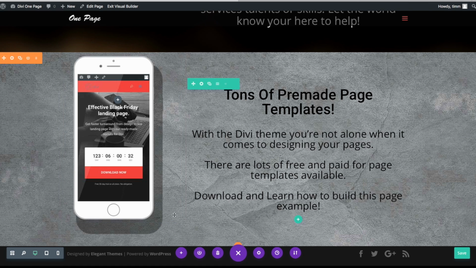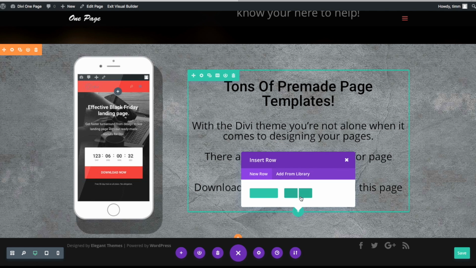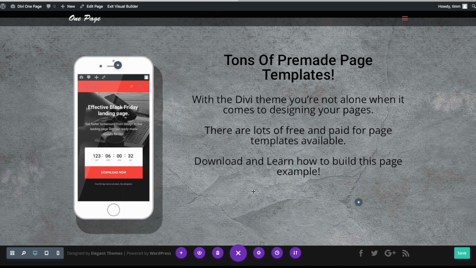There we go. And now what I want below this is two buttons side by side, and this is where the specialty section comes in handy. So we're going to click on the plus icon here. Bam, side by side right there. And then we'll add two buttons.